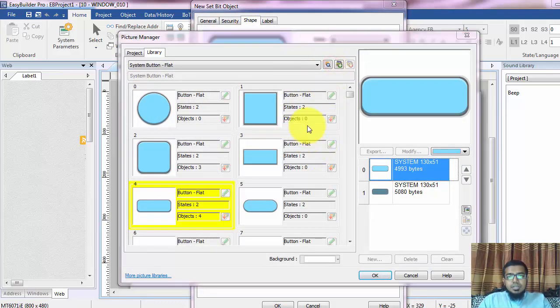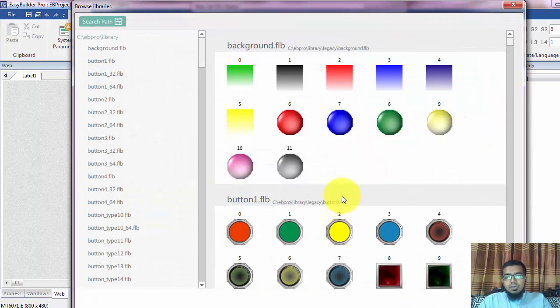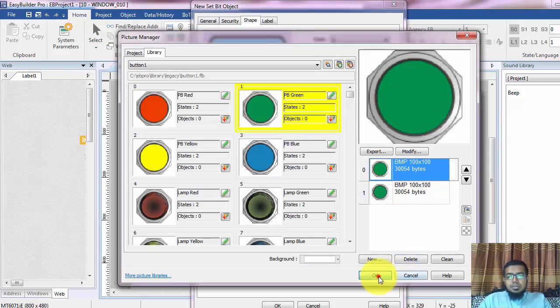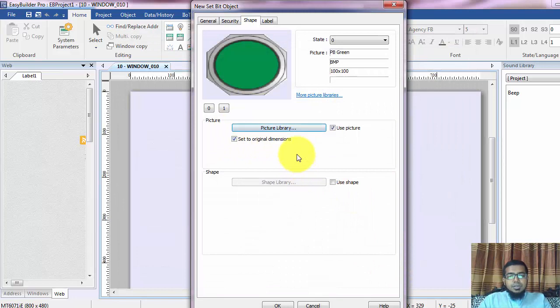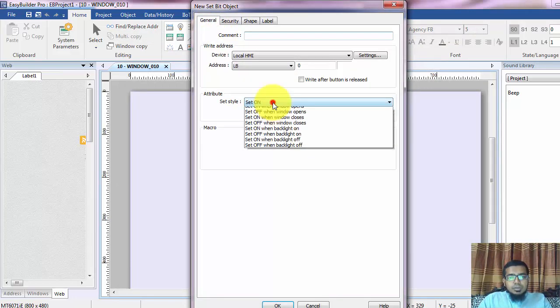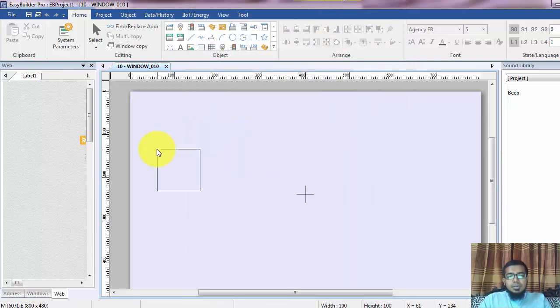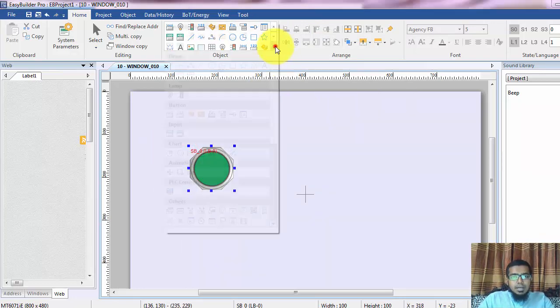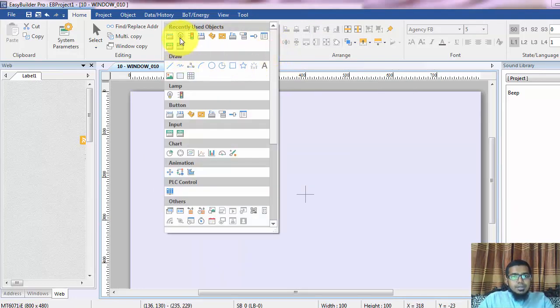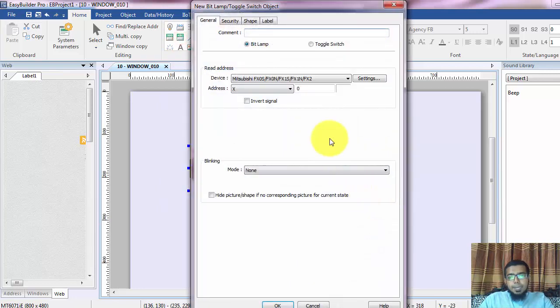In the picture library, if I use search, I will get a lot of picture options here. I'm selecting this one and adding it to the project. Okay, this is already added to the project. So what I can do is make it toggle, that means single click turns it on, then click again and it will turn off. So this is a button.